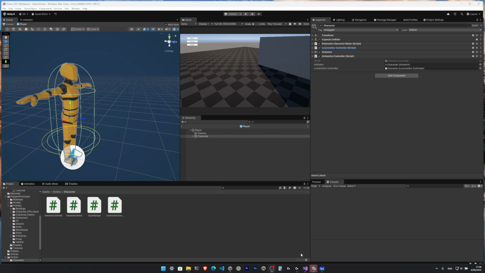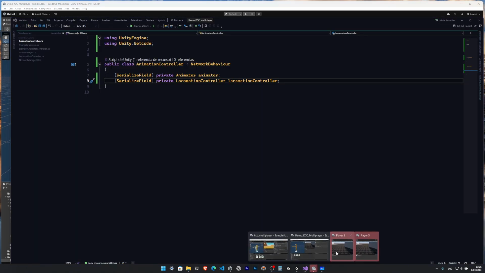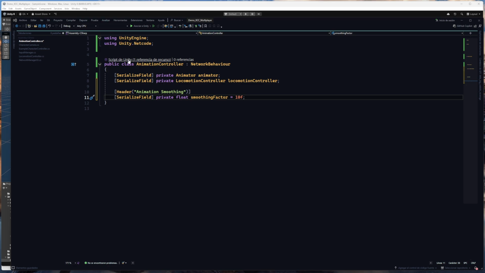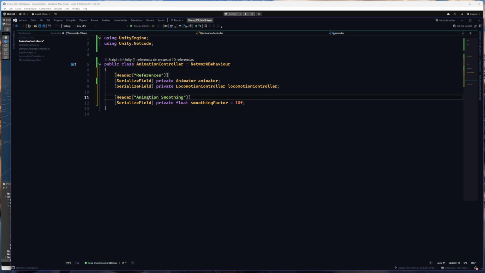Let's first start by working on the animation controller itself. Okay, so for the animation controller, after making those references, we are going to add a few values. First of all, we're going to add animation smoothing. So let's add a header for the references and a header for animation smoothing, and this will smooth the animations. Then we will add a few floats as private. First, the private float for current forward and current turn, okay? So we add the floats for current forward and current turn.